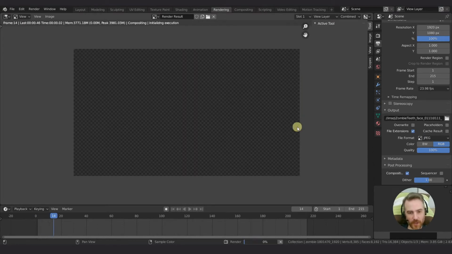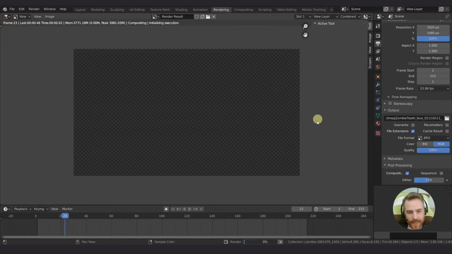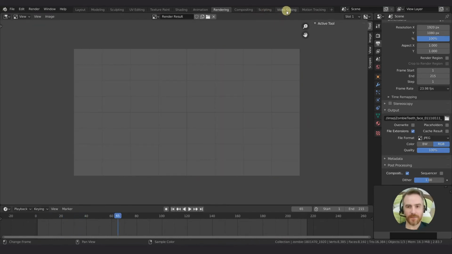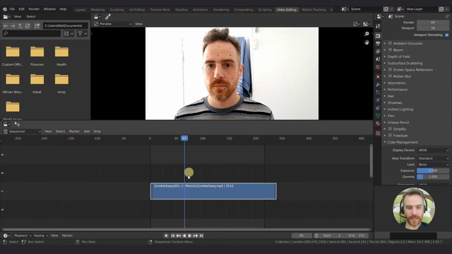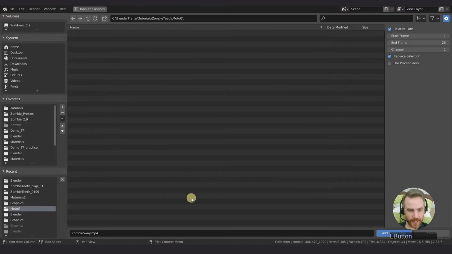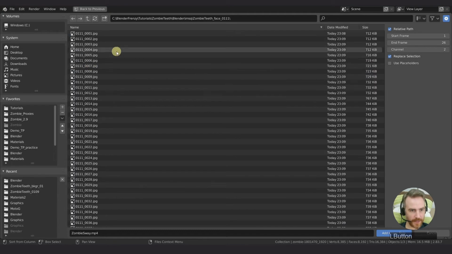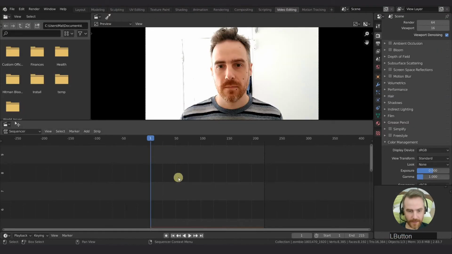All right, so once we have these both rendered, we will put them in our video editor and overlay them on top of each other and render out the final video. Okay, image sequence is finished. Let's go to our video editing and we're going to just delete that. We don't need that anymore. Go to frame 1, add in an image sequence, navigate to our zombie face, add that in.